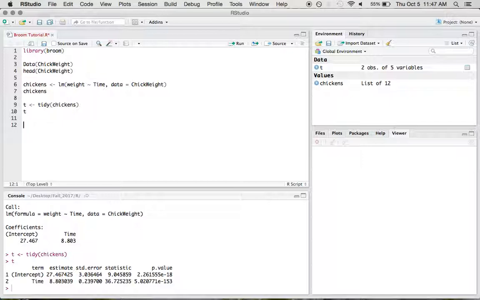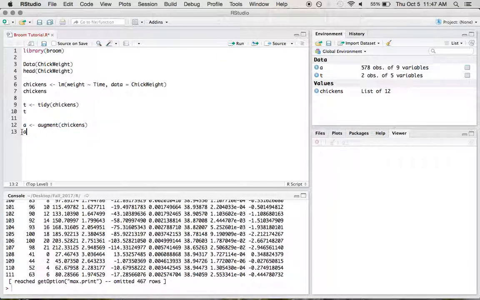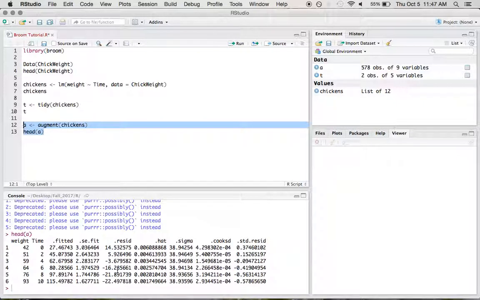Now let's say that chick weight may contain an extreme outlier. To check for this, we can use the function augment. Augment adds additional columns to the original data, including residuals and predictions. So let's store this function in a variable called a, and there are going to be a lot of observations, so let's just take a look at the first 6 using the head function. As you can see, this function provides information on each observation, including residuals, hat values, Cook's distance, as well as others. This allows an analyst to look for observations that could skew results.